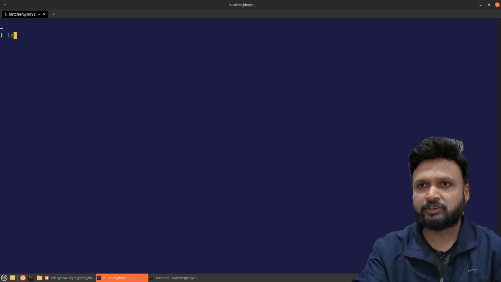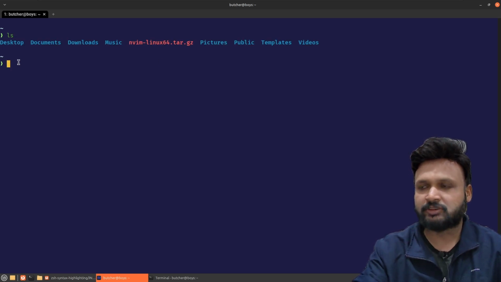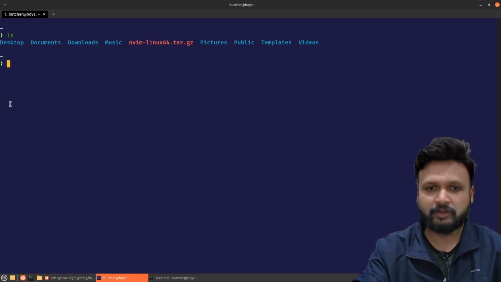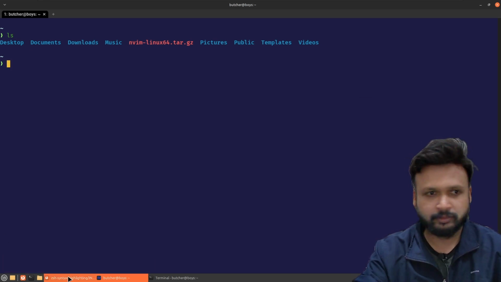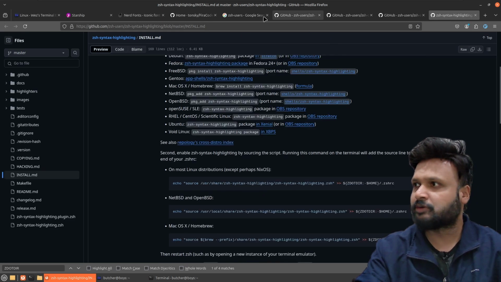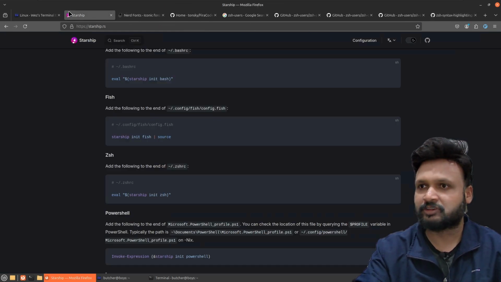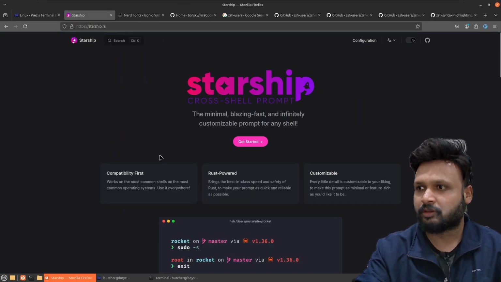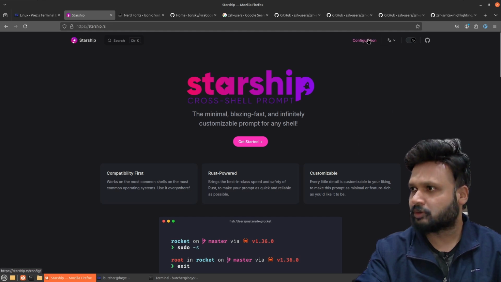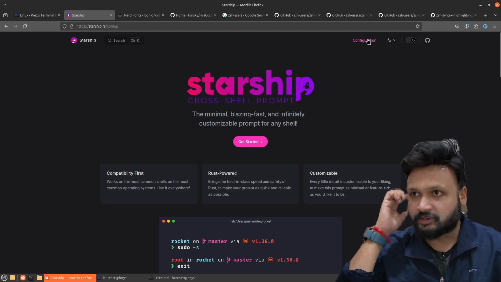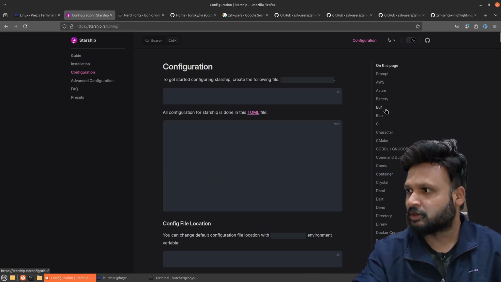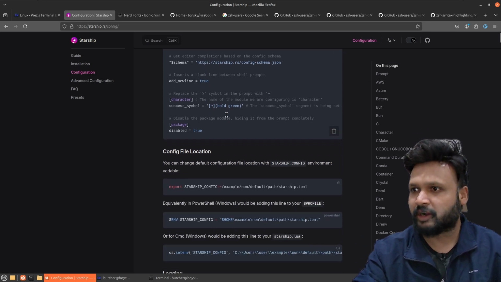So by default, Starship, if you see here, it is in this format and it has this arrow. But if we want to have some changes, first of all, we'll go to the Starship website, and here is the Starship website. Now here the configuration is mentioned. Let's click on the configuration part. So this is the default configuration.